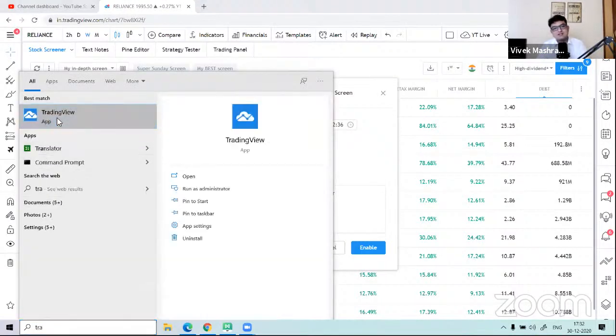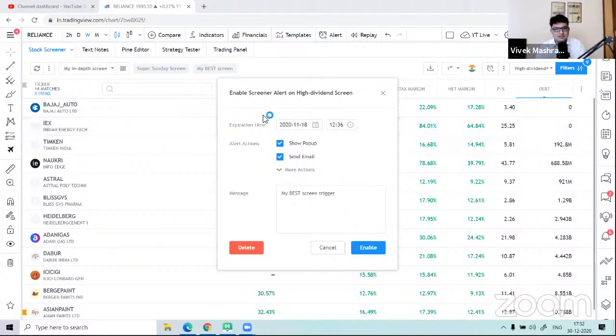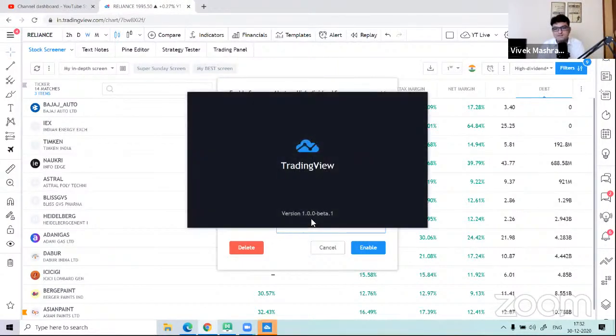So this is the desktop app. You just have to download it on your PC, and it will pop up just like any other browser. I'm just loading this. In the meanwhile, let's see how it looks. They've just released this app recently. It's a beta version. You can go and check it out.